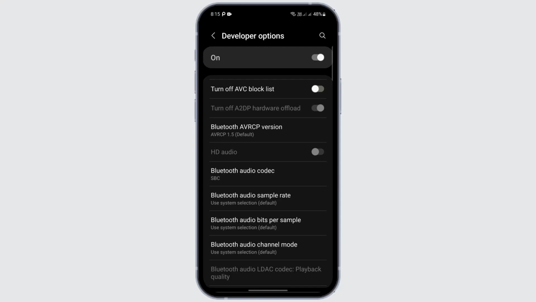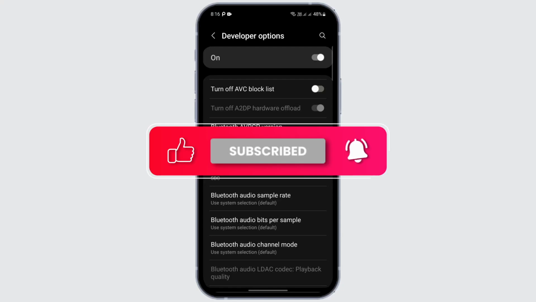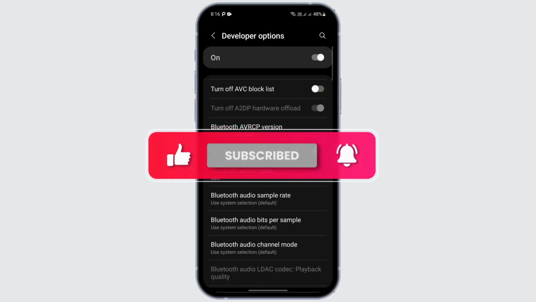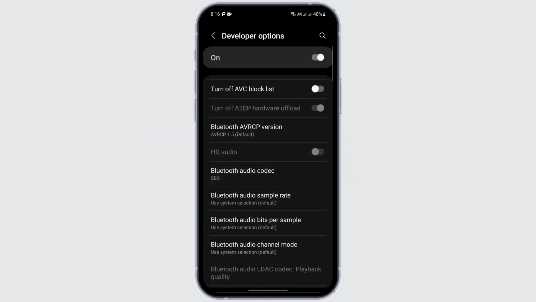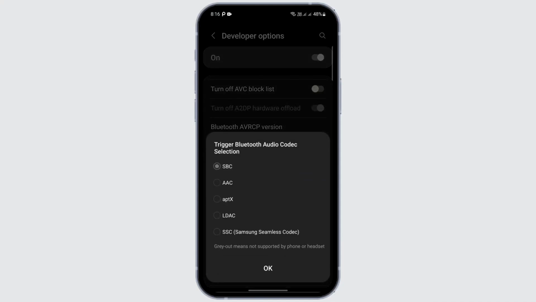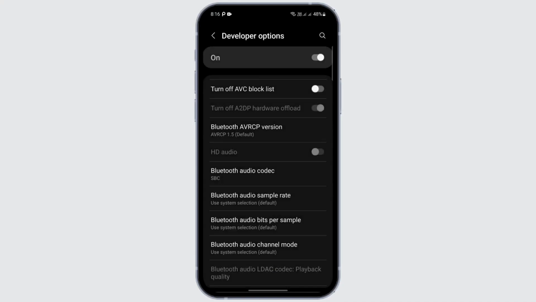Just enable the option. Right now I can't enable it because I have not connected any Bluetooth device, but if you have connected a Bluetooth device, you will be able to turn this option on. After enabling the option, tap on this Bluetooth audio codec option, tap on this AAC, enable the AAC option and tap on OK. That will help provide clear audio quality on your Bluetooth device.